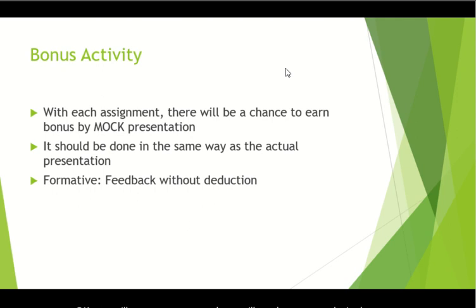The purpose is not to deduct your marks. The purpose is that you should prepare for the presentation. This is the purpose. If you don't prepare, not my fault. I gave you the chance. You come for the actual presentation, you will get what you get. Clear?